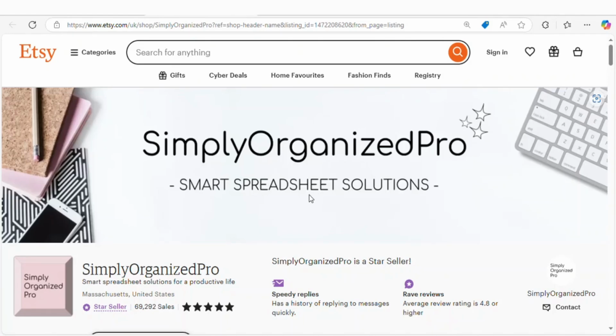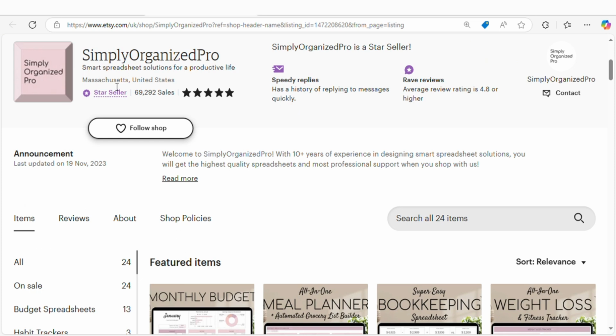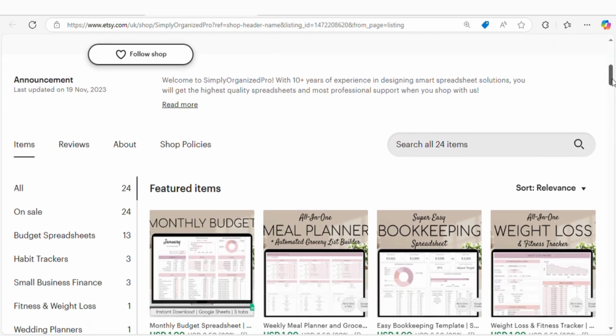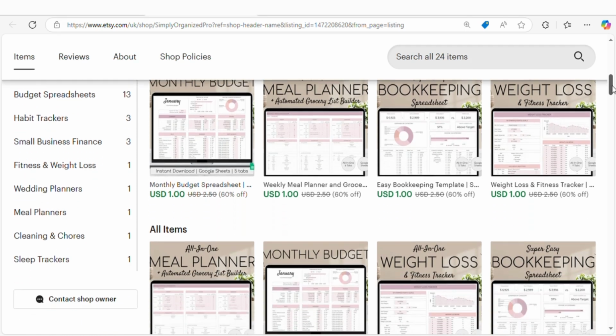Have a look at this successful Etsy shop. It specializes in selling printable spreadsheets to help with staying organized and being productive. Let's talk about how much money they're making. This shop has made over 61,000 sales, and from what I can see, their printables are over $1 per product, on average. At least that's what the sale price is. The non-sale price is around $3.